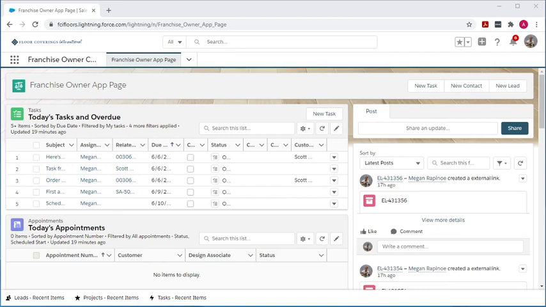Now that we've modified the proposal for Scott, I want to show you how we're going to go in and print this proposal, show you how to land the proposal, and then how to export a landed proposal to QuickBooks.